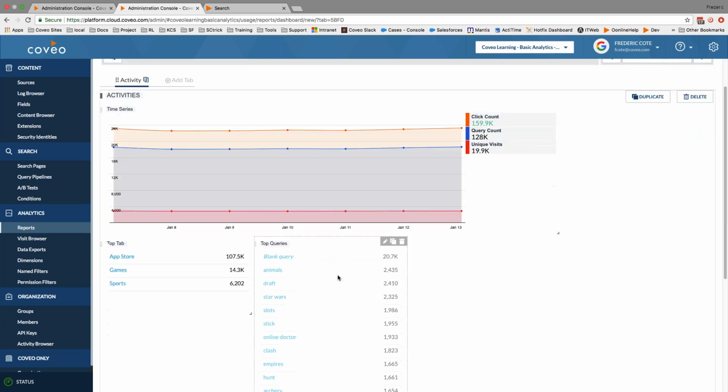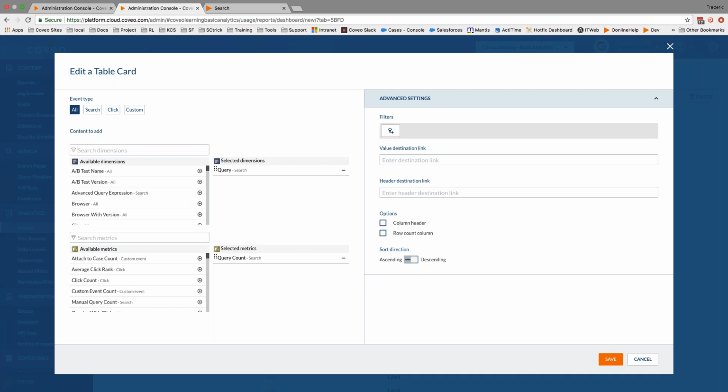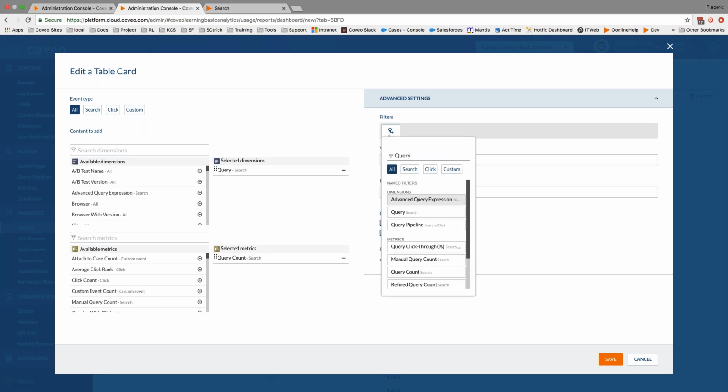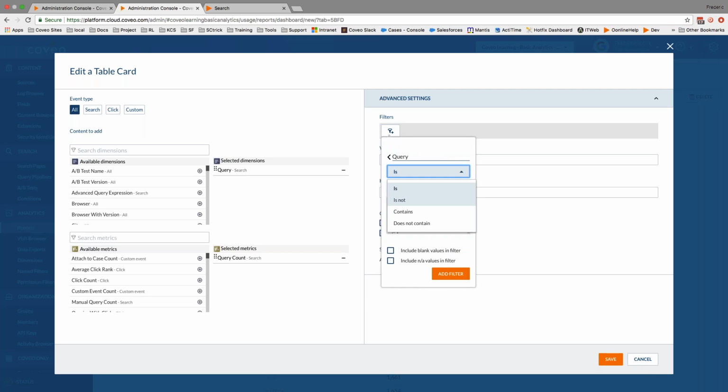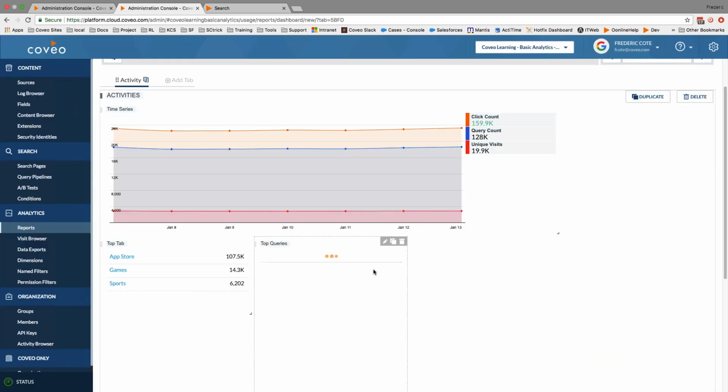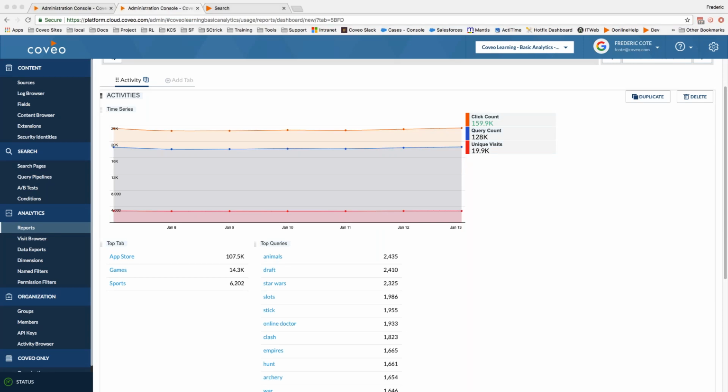However, here's a nice trick. If I click on the edit panel, I could add a filter on the card itself. So this is why I say that dashboards are much more flexible. You can even inside a single card have a different filter than you have on the entire dashboard itself. So in this case, it would be very useful to have query is not blank or NA. So, and we save. And now we have something nice, much more relevant for us as analysts.